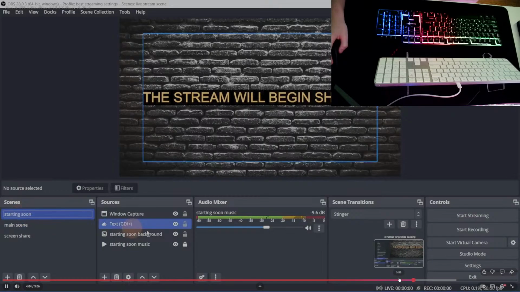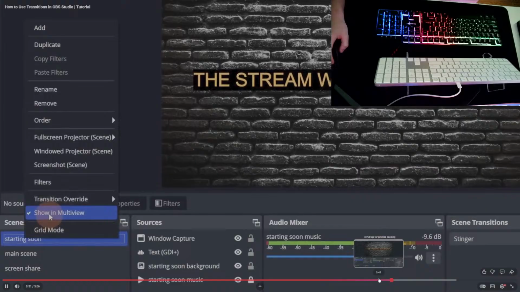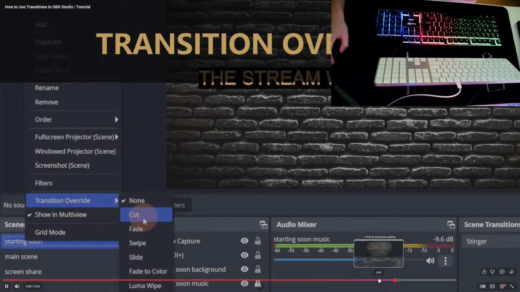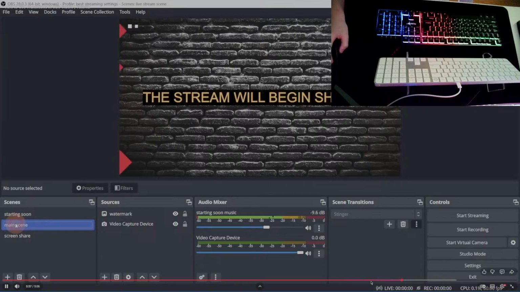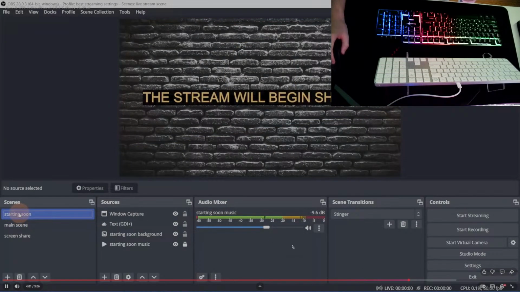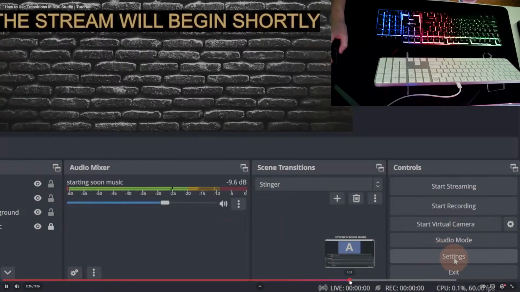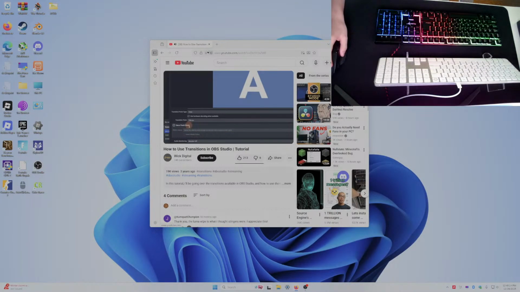You can also set some transition hotkeys. Go to Settings, Specific Scene to have its own transition. You can right-click that scene, go to Transition Override, and select the transition. The rest of the scenes will be unaffected, and will continue using the default transition. You can also set some transition hotkeys. This is more of a beginner tutorial, so I'll skip track matte for now. I'll save that for another video.